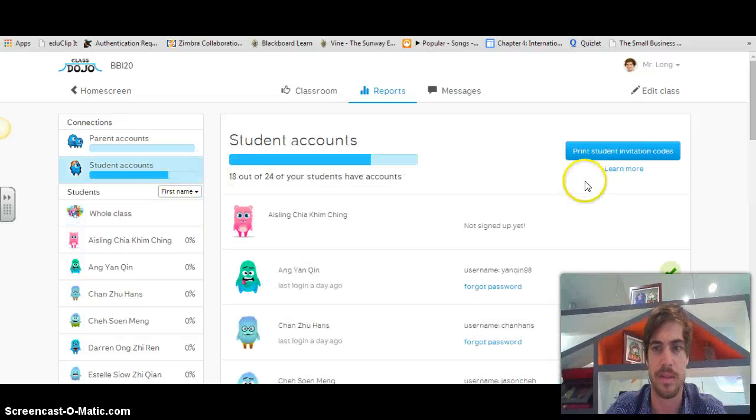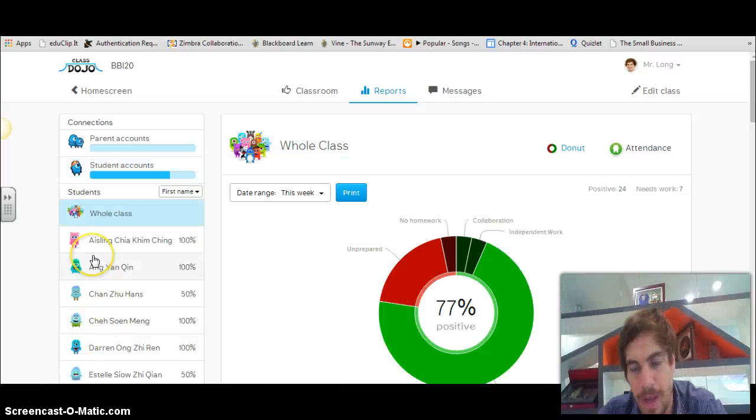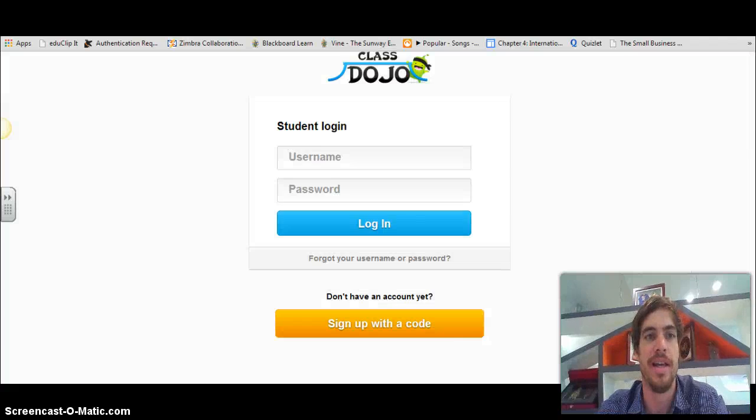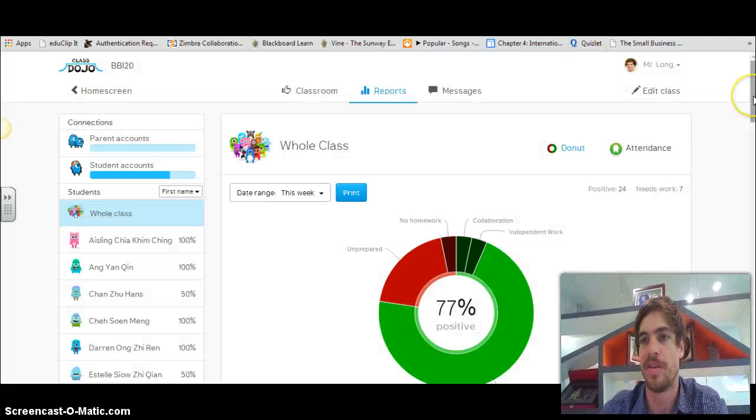Student counts. Okay, here's the example of the report. I was signed in as a student as well, and it was messing with this. You can only be signed in as a teacher and not a student as well.